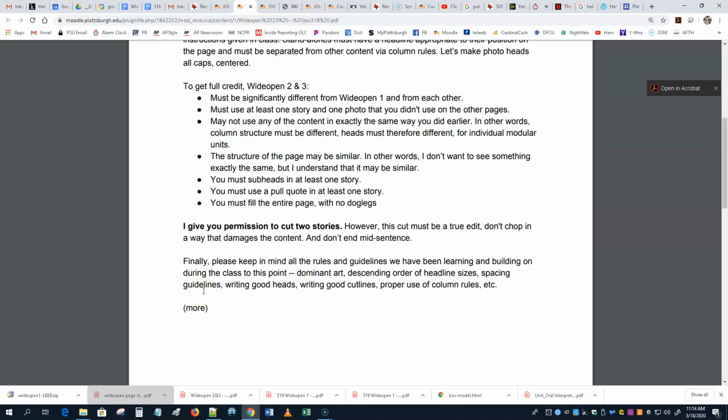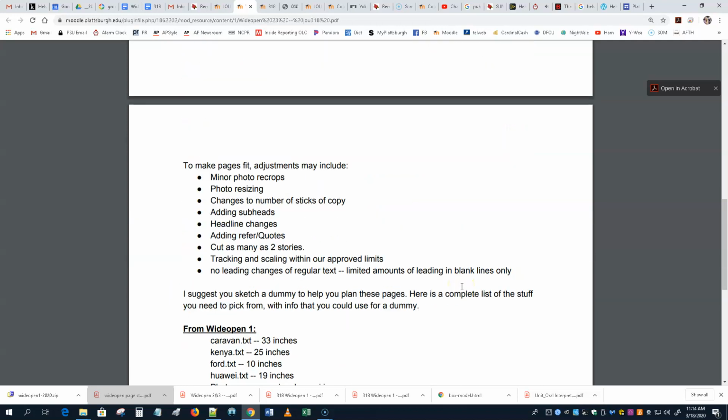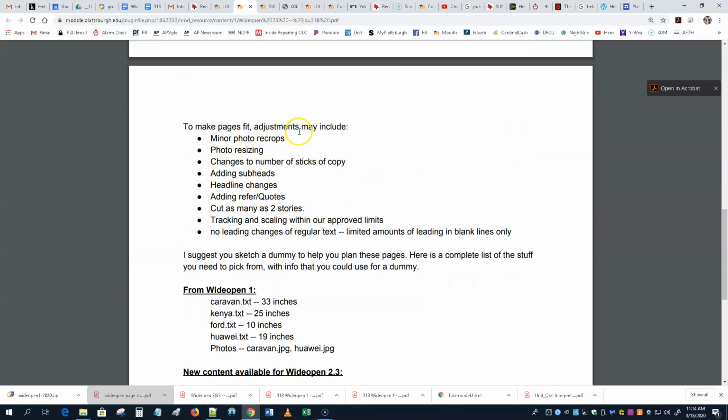That's going to give you some flexibility there. Please keep in mind that all the rules and guidelines we've been learning and building on throughout to this point: dominant art, descending order of headline sizes, spacing guidelines, write good heads, write good cut lines, proper use of column rules. To make pages fit, adjustments may include minor photo recrops.